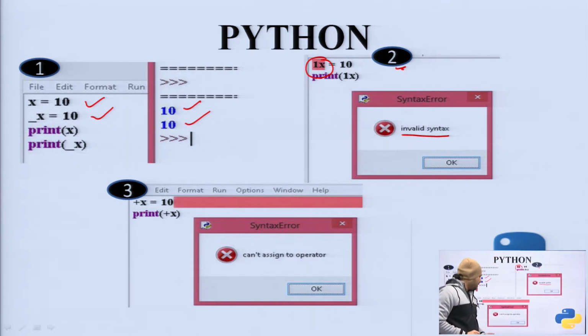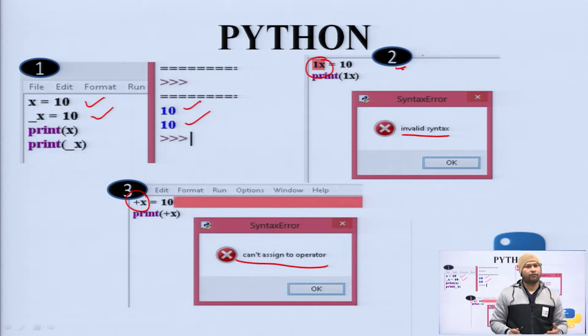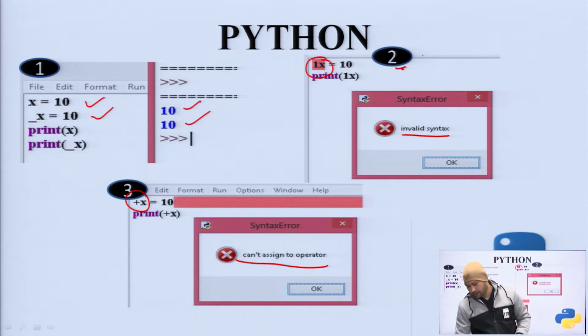In the third one, we are putting the special character plus, and here again there is an error. So these rules must be followed in order to define a variable name.